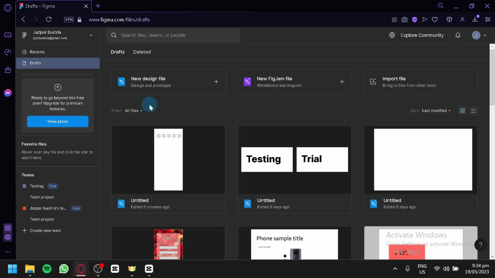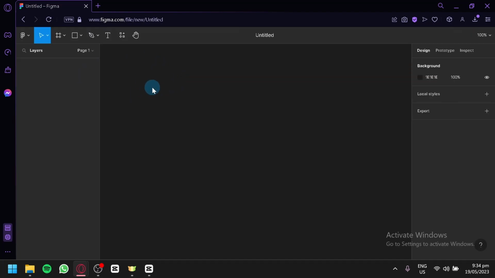Now, as you can see right now, we are currently in Figma, and the first thing we're going to do is create a new file. Going to click that button, and now over here, this is where we will be showing you how to add scrolling animations or scrolling feature to your design.